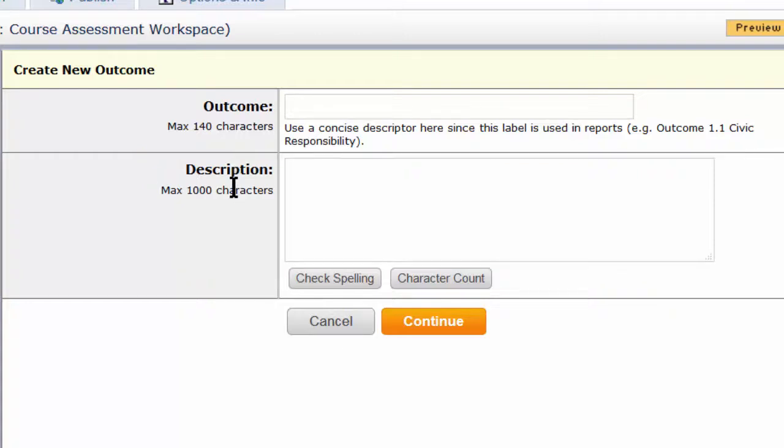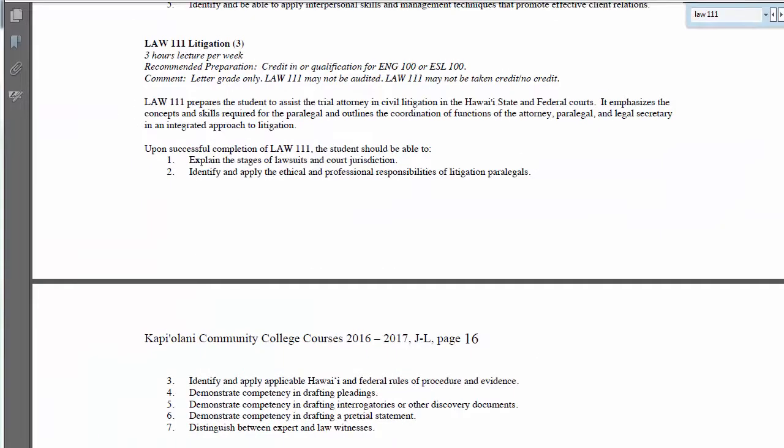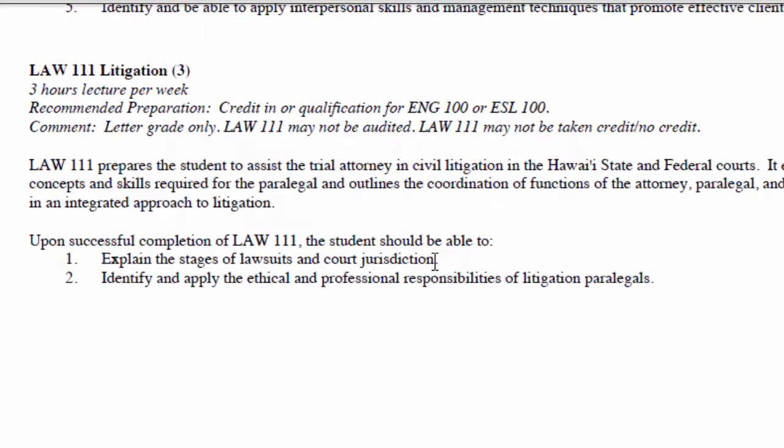If this is an existing course, you already have the learning outcome description. You can get it from the most recent course catalog. You need to use the official learning outcome verbatim in this box. Just to make sure I'm accurate, I always go to the latest catalog and I cut each learning outcome and paste it into the box so that I don't make any typos.